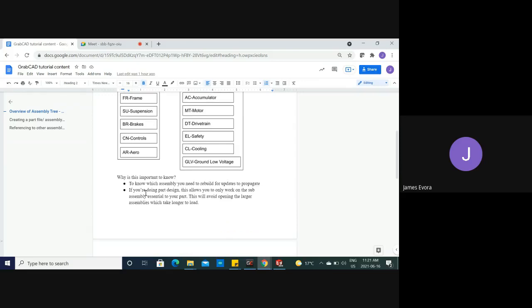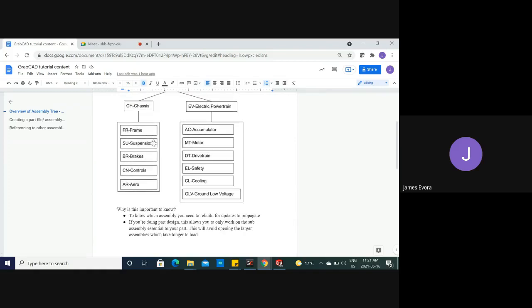The second reason is if you're doing part design, this allows you to only work on the sub-assembly essential to your part. So this will avoid opening the larger assemblies, which obviously takes longer to load. So for example, if I'm designing control arms, I just need to open the suspension assembly, unless I want to make references to the frame master sketch, for example.